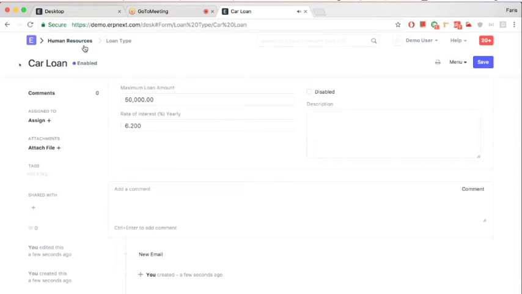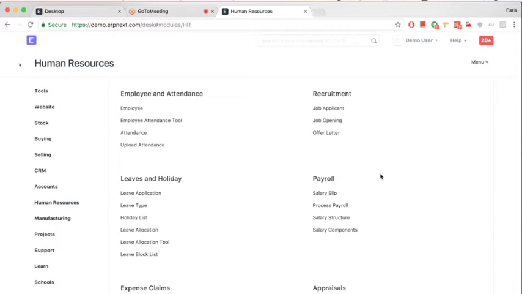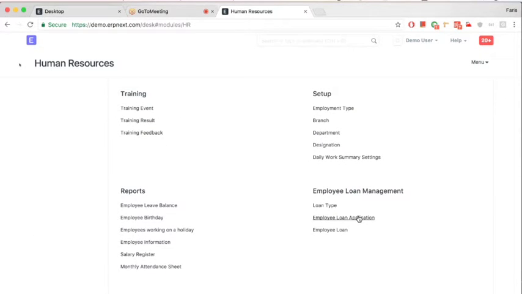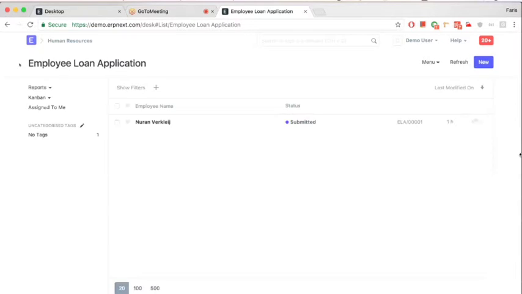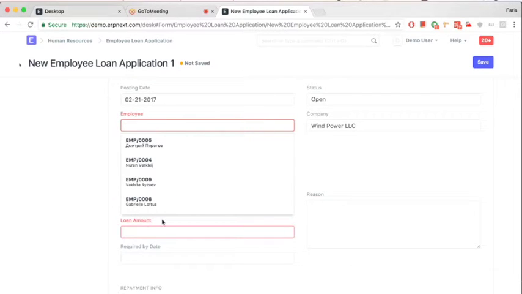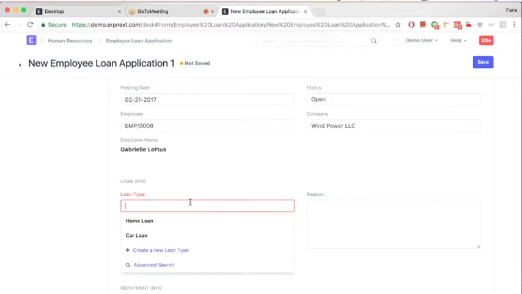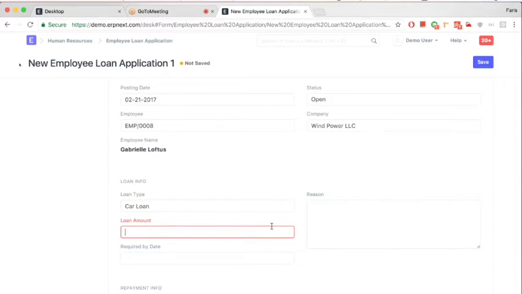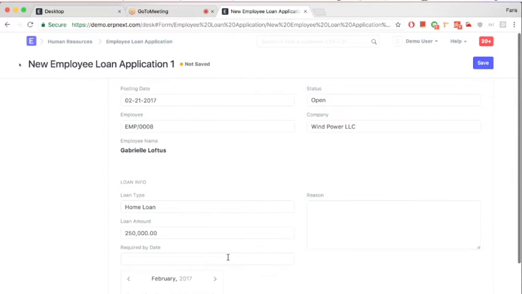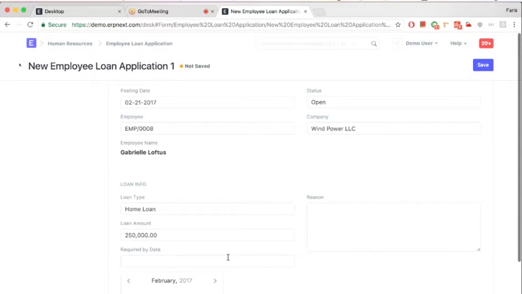Then you go back, and your employees can raise a request for the loan by going into employee loan application. Let's create a new one. Let's say employee Gabriel wants a car loan for, okay, let's do home loan, it's a bigger amount and I can show you a little bit more. He wants, let's say, this much loan, and it is required by, just give any date, maybe by 31st March.